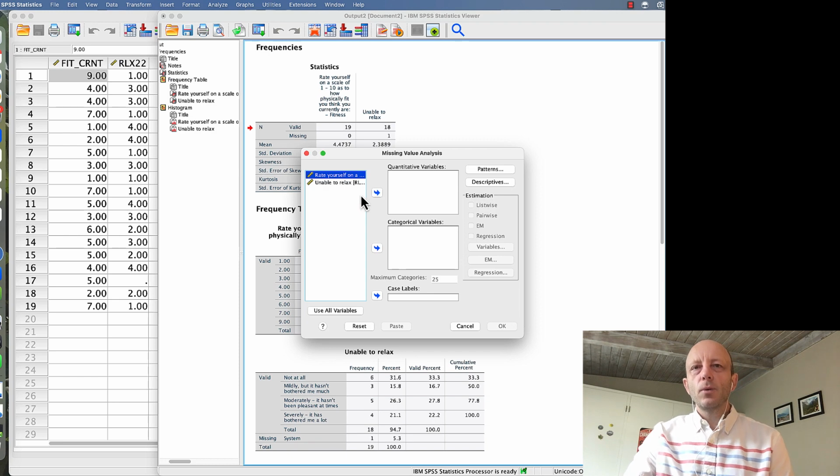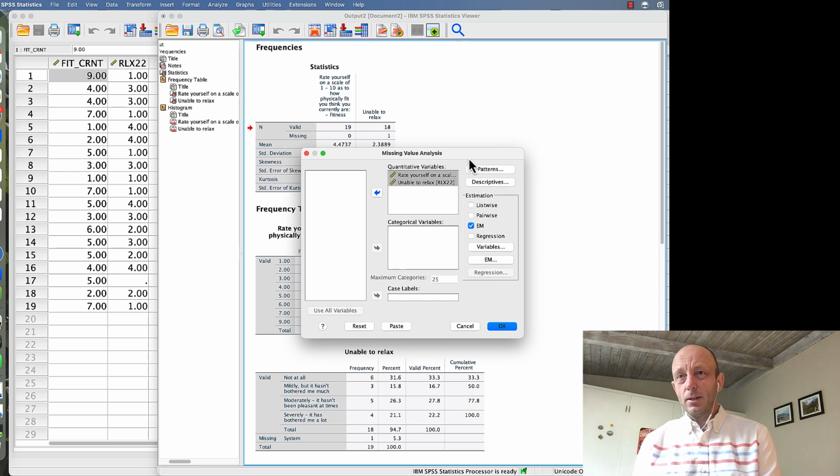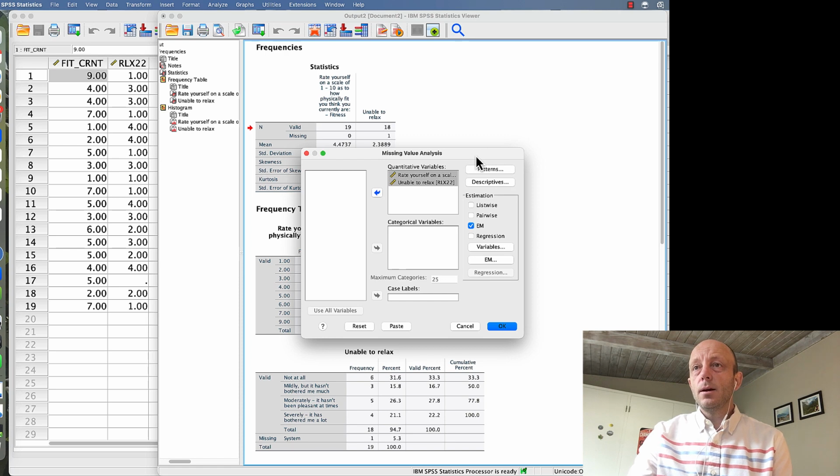So we're going to move both of our values over to the right. We're going to select EM. What this is going to do is let us see if this is missing randomly, including that first column. Is it missing randomly based on their fitness as well, not just their ability to relax? So it's probably good to move both over, or however many variables you have should probably be moved over.